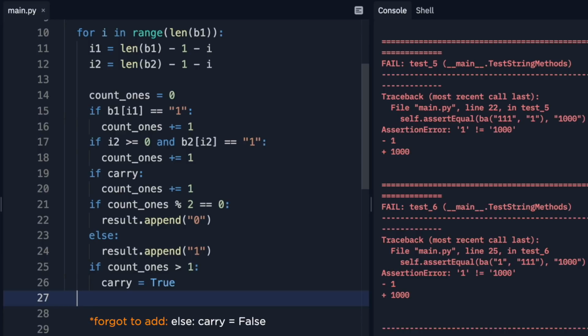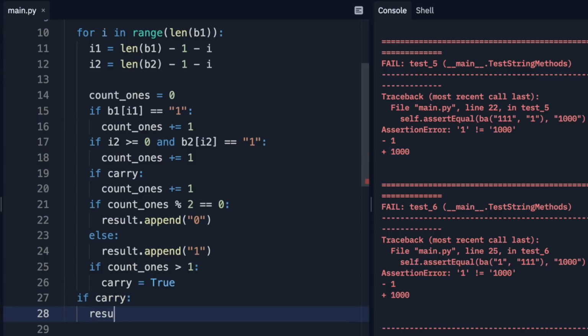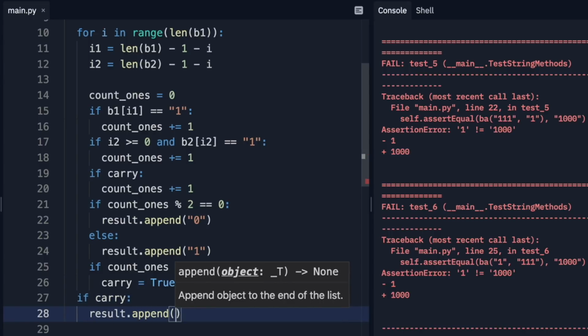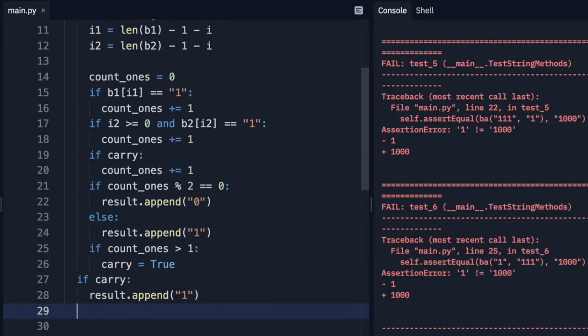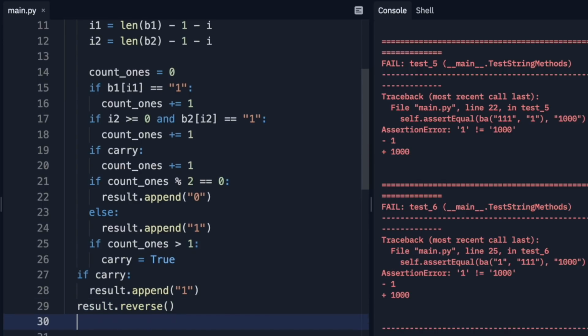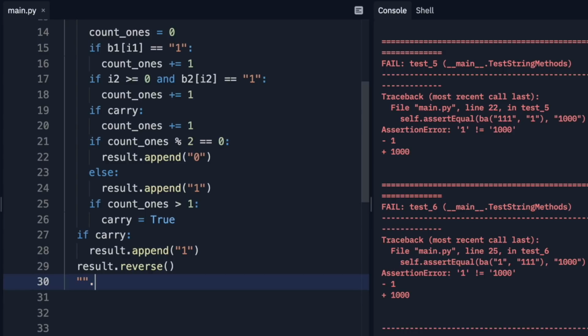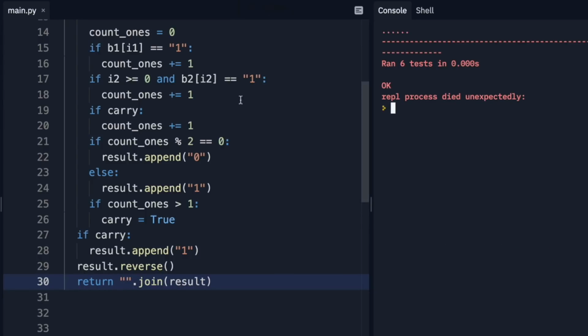And after the for loop, we're going to check if carry is true. If carry is true, we should append 1 to the result. And right now, result is reversed. So we need to reverse it back with result.reverse. And then we need to convert it into a string with an empty string.join result. And then we can just return that. Okay, so hopefully this is going to work. Let's see by running this function. And it does. I passed all the tests.